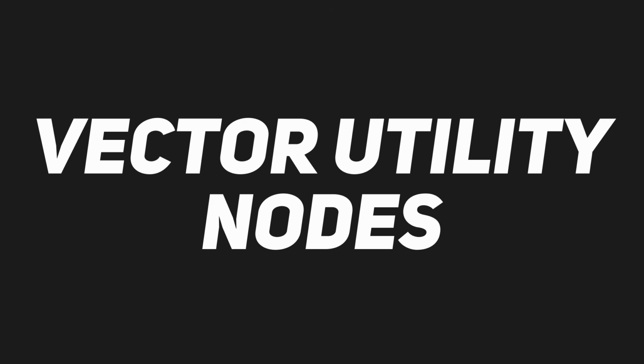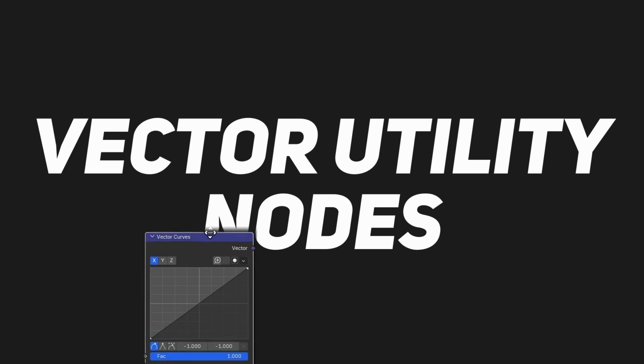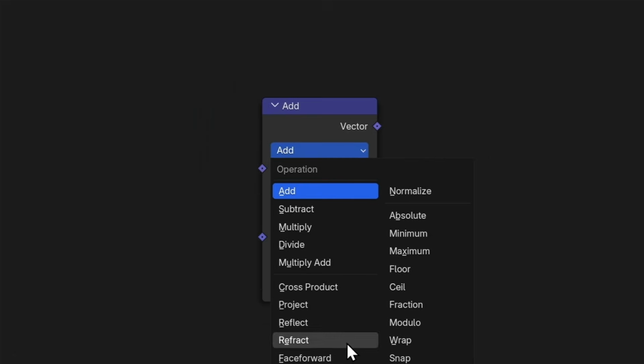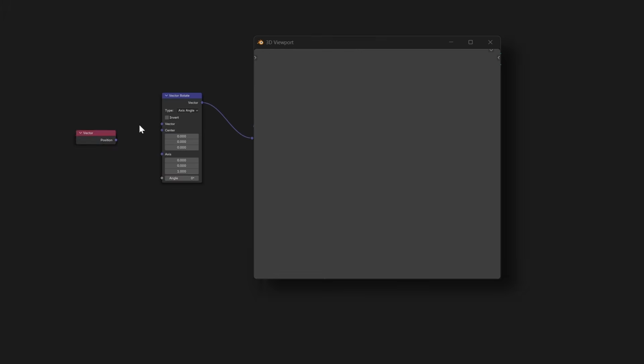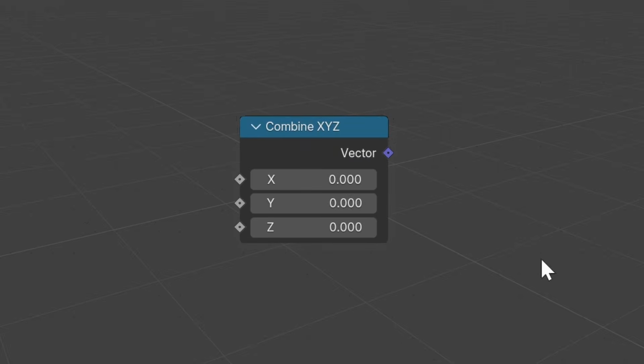The next set of nodes are the vector utility nodes. First in this is the vector curves node. This node takes a vector as input and maps it to a curve. The next node is the vector math node, which basically does vector math. The next node is the vector rotate node. This node takes a pivot point as an input and allows you to rotate a vector about that pivot point. The next node is a combine XYZ node, which combines individual X, Y, and Z components into a single vector.